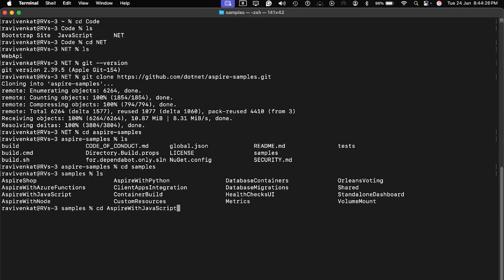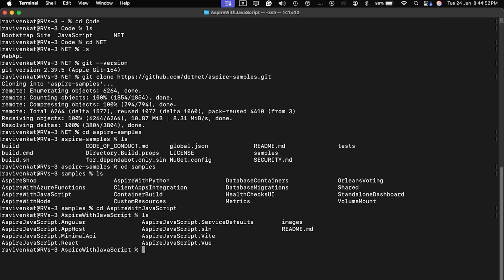That is where you'll be able to see Angular, React, Vue, and minimal API projects. I'm gonna type ls. As I told earlier, here you'll be able to see how we have several projects. I'm gonna open Visual Studio Code.